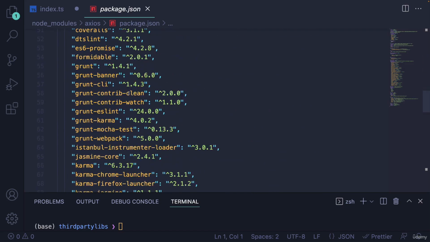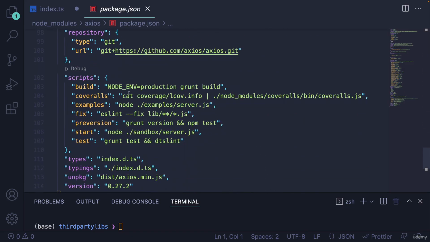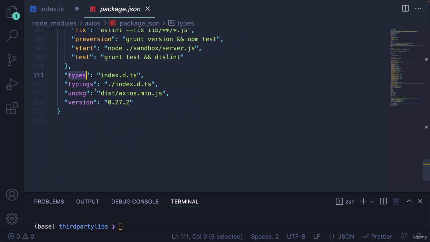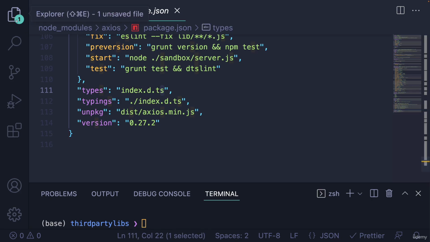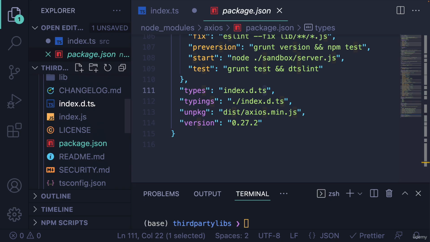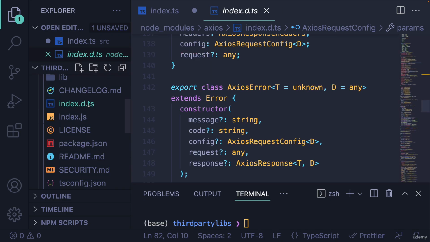It's alphabetical, I assume. Types, where are you? Here we go. Types or typings. I believe you can just use one of them. But anyway, this property in a package.json tells TypeScript where to find the types. And in this case, they're in a file called index.d.ts, which is right in here. There's index.d.ts. There it is.